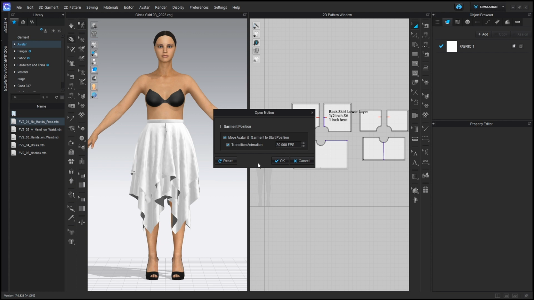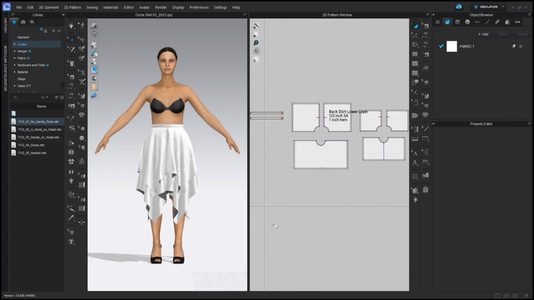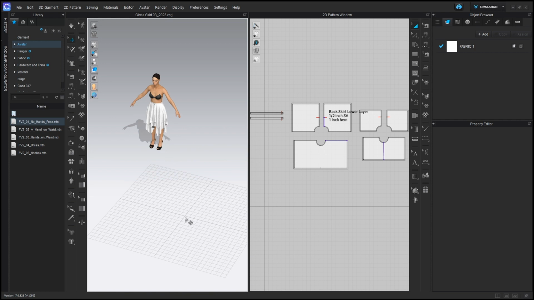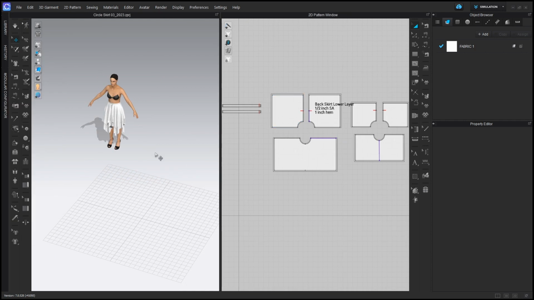Keep these by default. 30 FPS is fine, and click OK. It doesn't look like much has changed, but she has moved from the center of this grid. She's still in her A pose. She's just sitting back here in this back left-hand corner. I'm going to close my library just so I have a little bit more real estate.